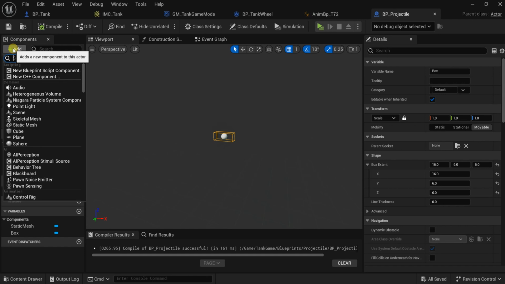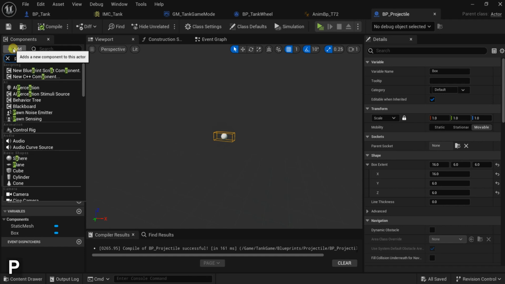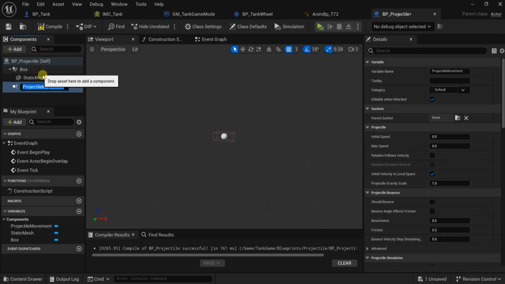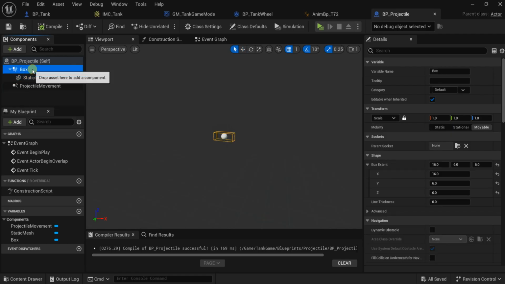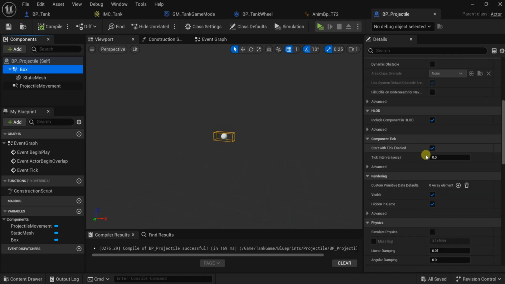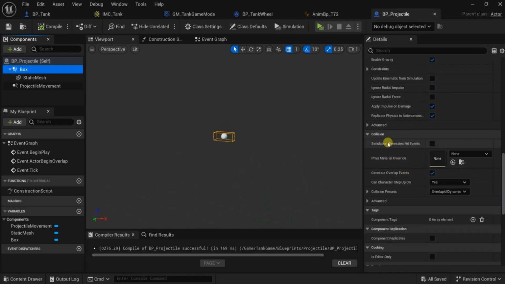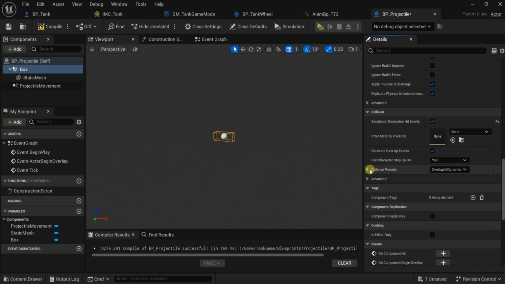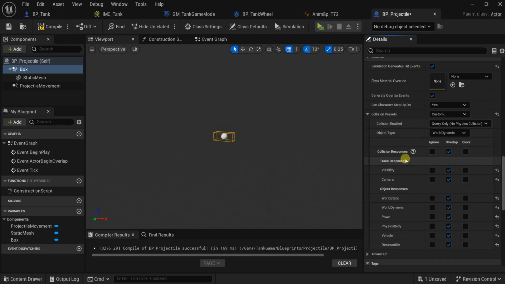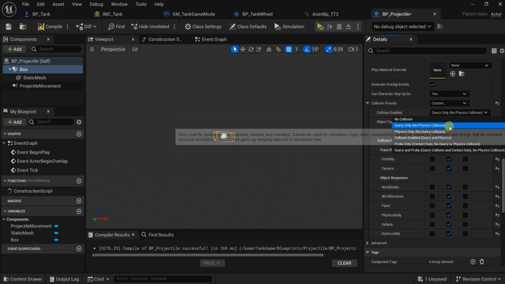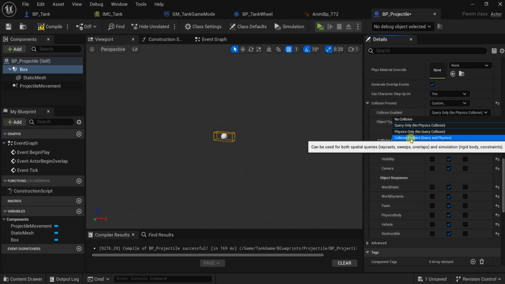Then we need to add a projectile movement component. Projectile movement. Now, before we do any coding, let's first go to the box and change the collision properties. First, we need to activate this one, simulation generates hit events. Then go to the collision presets and change it to custom. Here change this one to collision enabled, query and physics.